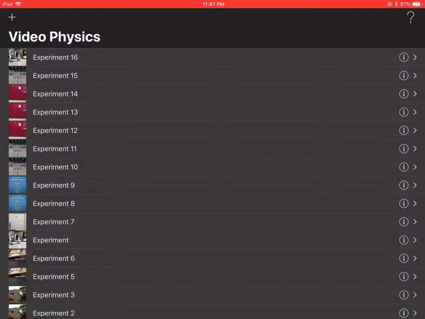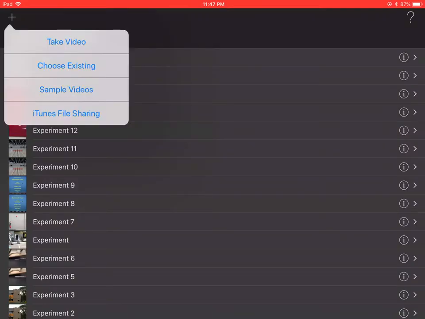So first up, you're going to open the Video Physics app, and on the plus side on the top left, you're going to hit that and find the video. Now, the video you're analyzing should be in the camera roll of your iPad. And depending on the experiment, because we do this a few times over the year, the video that you use will change.